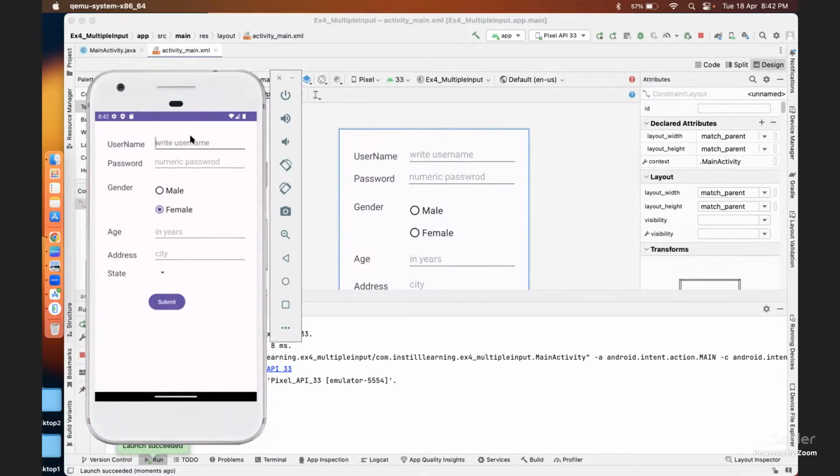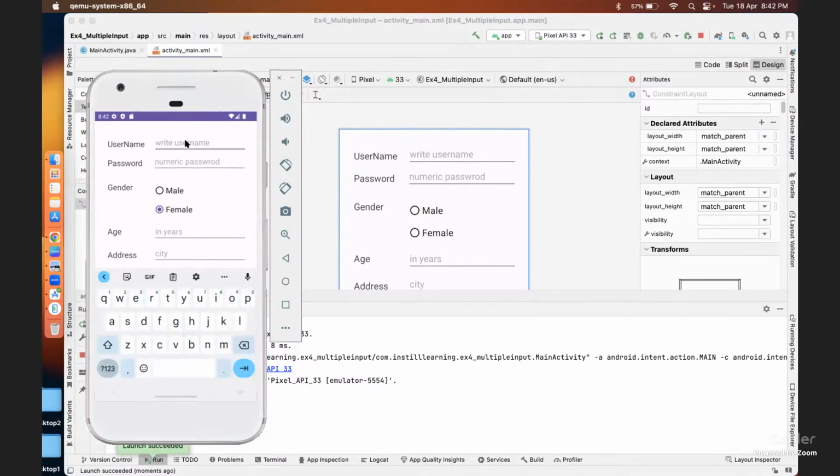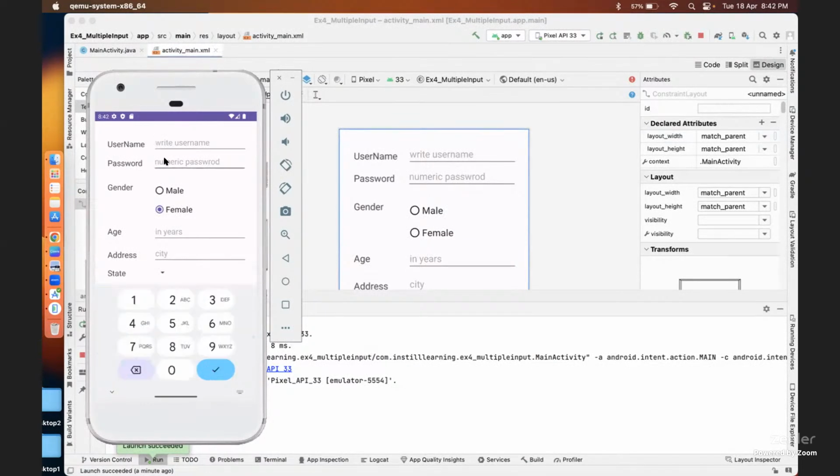Now if you write anything in username, you can see which keyboard is opening. It's opening the numeric keyboard. But if you click on alphanumeric, you get the alphanumeric keyboard, and if you click on numeric password, you can see that the numeric keyboard is displaying. This is important, because if you want any OTP from the user, the numeric keyboard should open. It should not open the alphanumeric keyboard because it's very difficult, right? Very tiny 1, 2, 3, 4, 5 will display, and it's very difficult to give a numeric password. So always open the correct one.